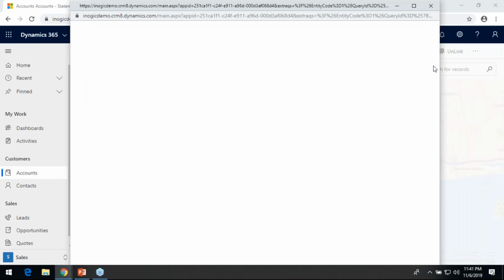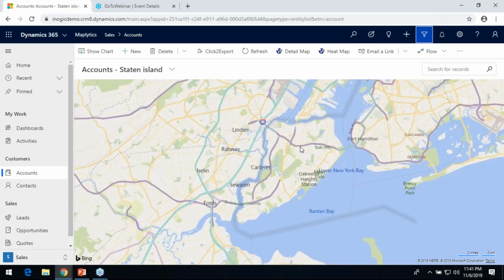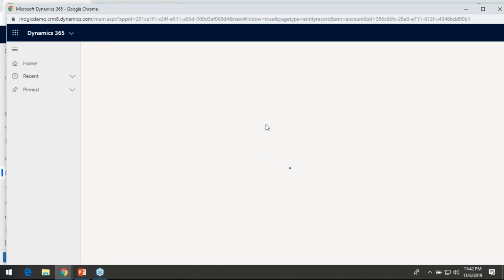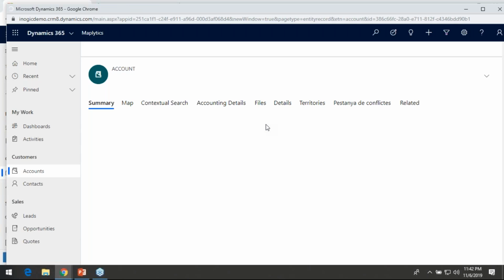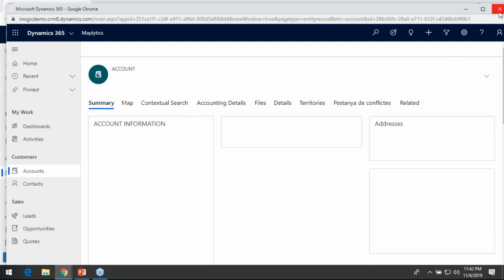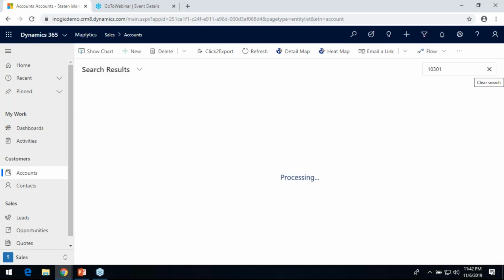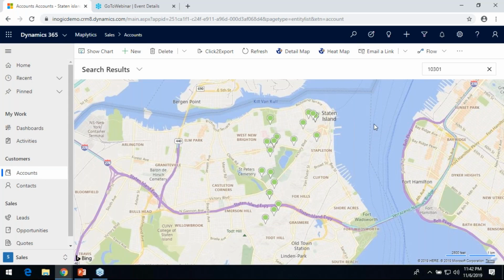Further, I can also choose to right click on the map for any of the records in order to open that particular record like this. Now further you can also filter these records. So for example, if I enter any of the postal codes here, for example 10301, and click on search, this will give me all of the records that lie within the zip code 10301 like this.